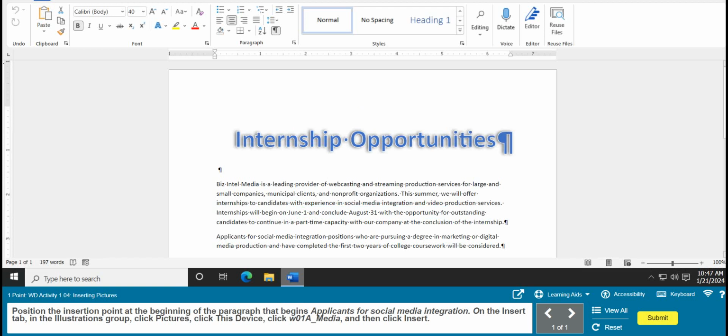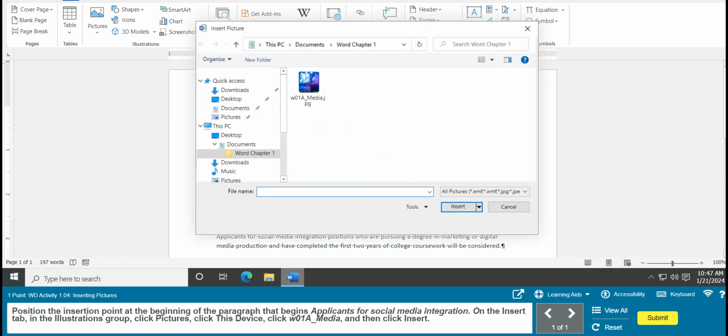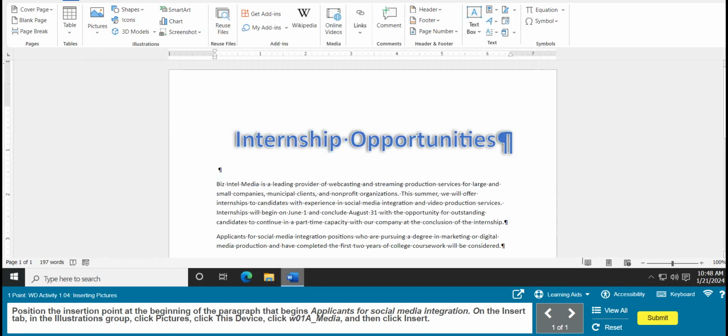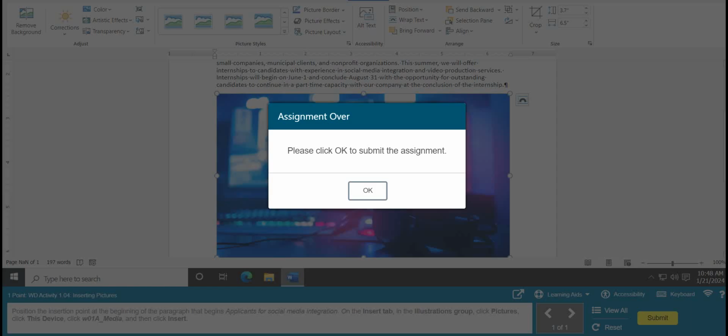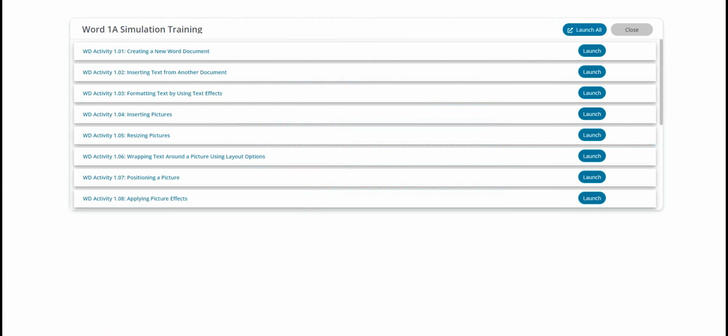On the insert tab. So here's the insert tab. In the illustration group, here's the illustration group. Click pictures. There's pictures. And from the device, this device, click here. And then here's the file, the only one, to make it easy for me. And then click insert. Booyah. Get that inserted. Now that part looks like it's complete. It's an easy one for number 4.